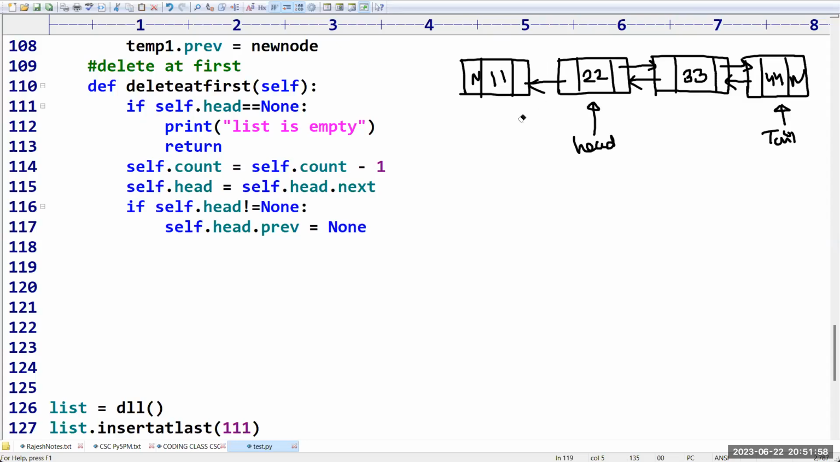When will it be none? When you have only one node, then we can simply remove it, so pointer deallocation is not required. But here, self.head.previous is equal to none I am taking, so that by default it will be removed. This is nothing but what we have deleted first. So by default this node is eligible for garbage collector. Can you please confirm, is it clear up to this?